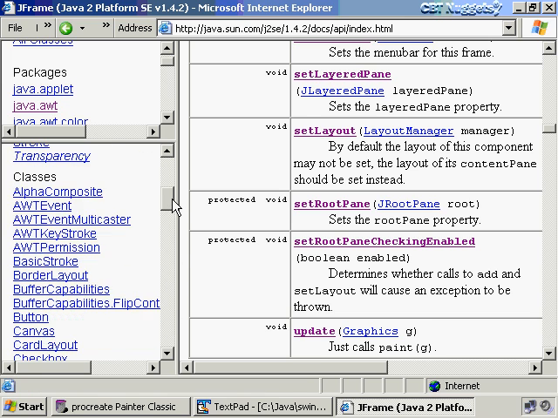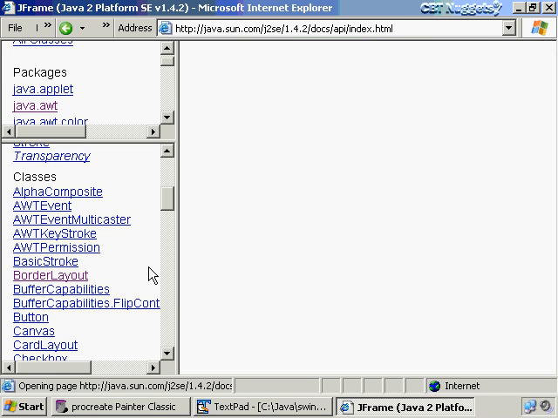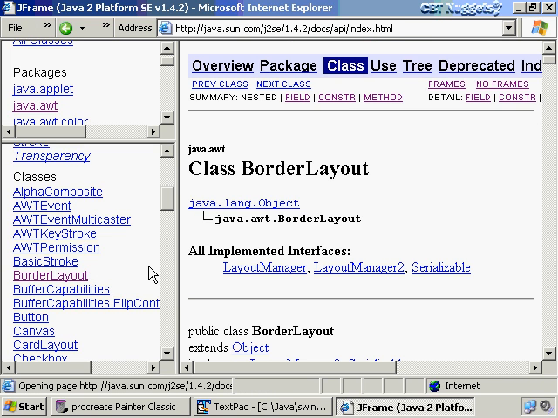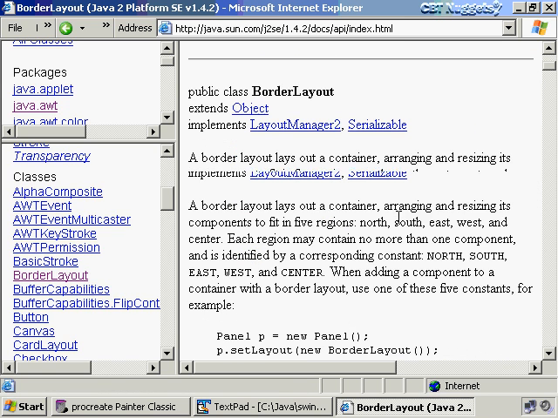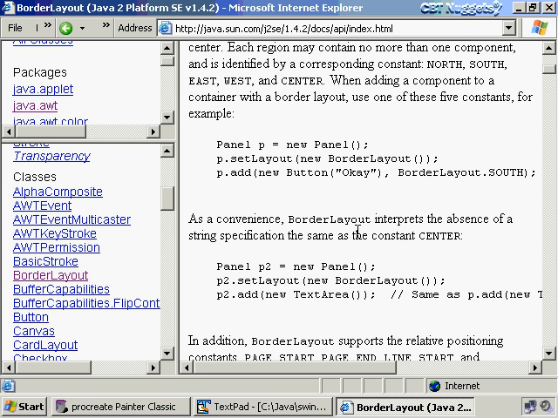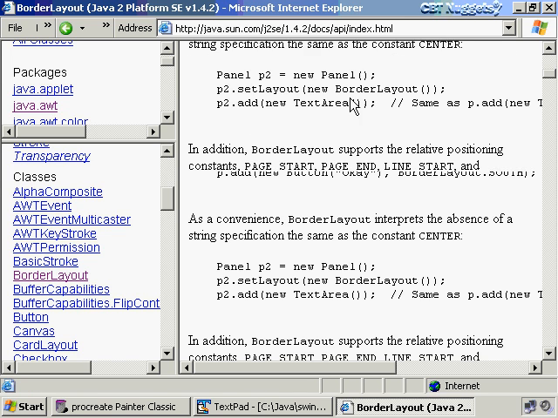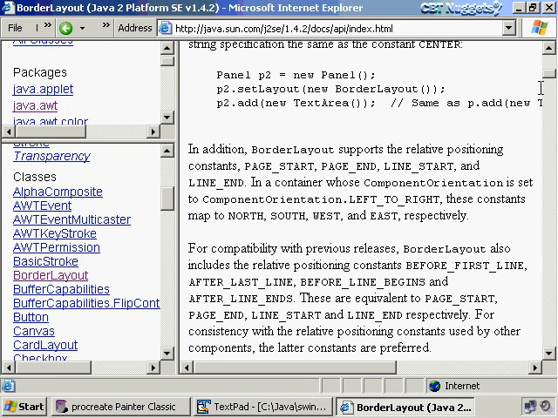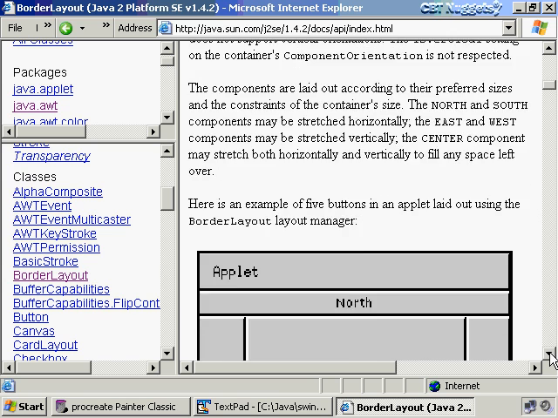Let me go back up to the BorderLayout. The BorderLayout is the default layout for a JFrame, and it's by far the easiest, because what it does is define and divide the JFrame, or a panel, which is really a lightweight container, into a couple of regions. You can see the regions are north, south, west, and east, and they have constants that help us define those regions really nice and easy.